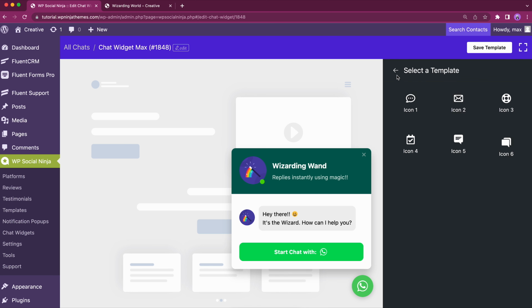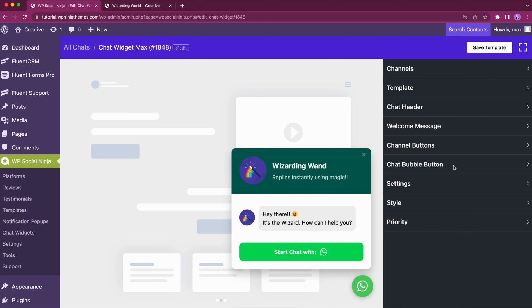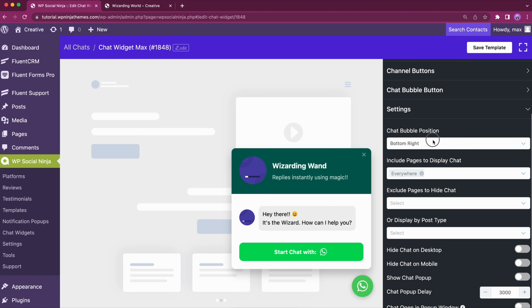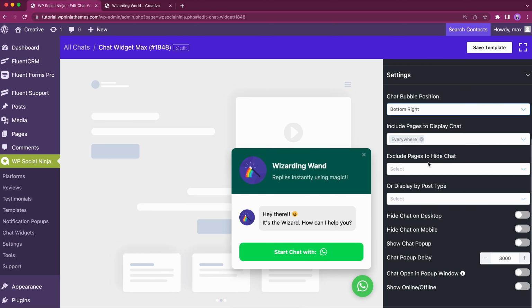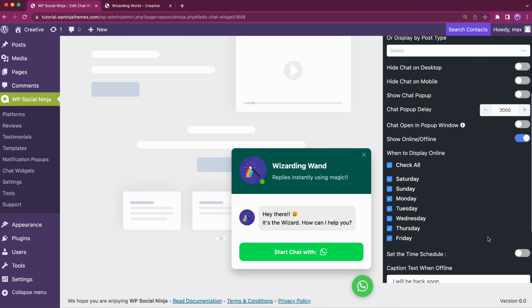If you are happy with the appearance of the chat bubble, go to settings and decide where and when you want your chat bubble to appear. Choose whether you want to show the online status.